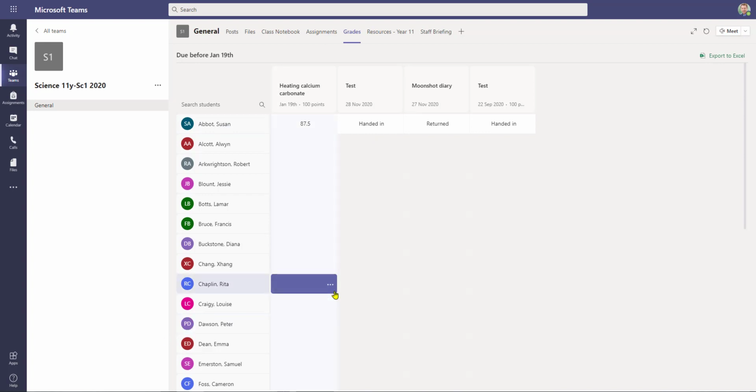So as you can see, using rubrics within assignments in Teams is a really good way for students to be able to see what is required of them when completing homework, and also a very quick and efficient way for teachers to be able to mark and grade submitted homework.